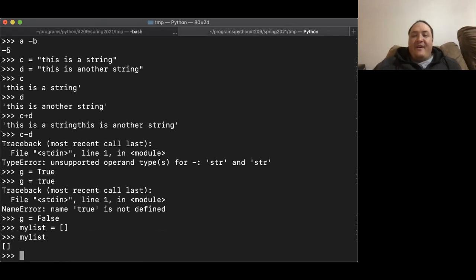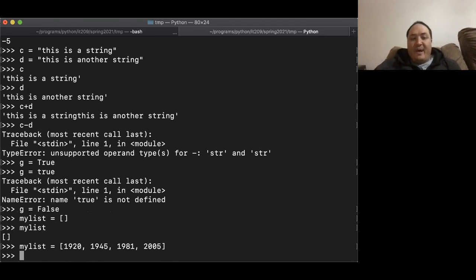If I know what I want to put into my list, I can do it like this. I use the square brackets and then I put in each item that I want, separated by commas. In this case, say I want to have a list of dates. So I'll do 1920, 1945, 1981, and 2005. Okay, so there's my list.